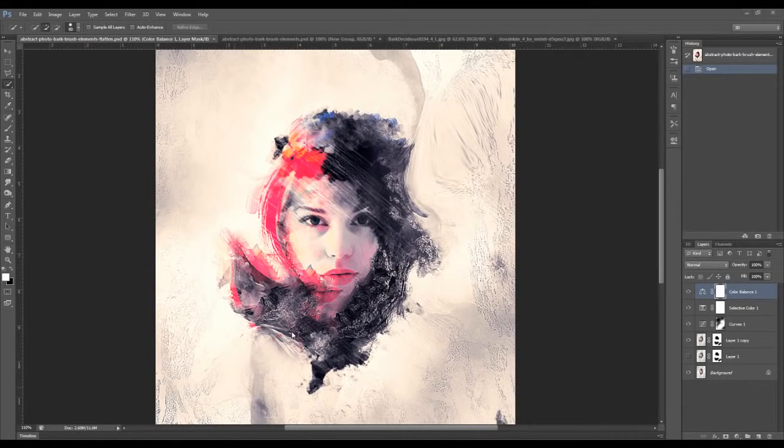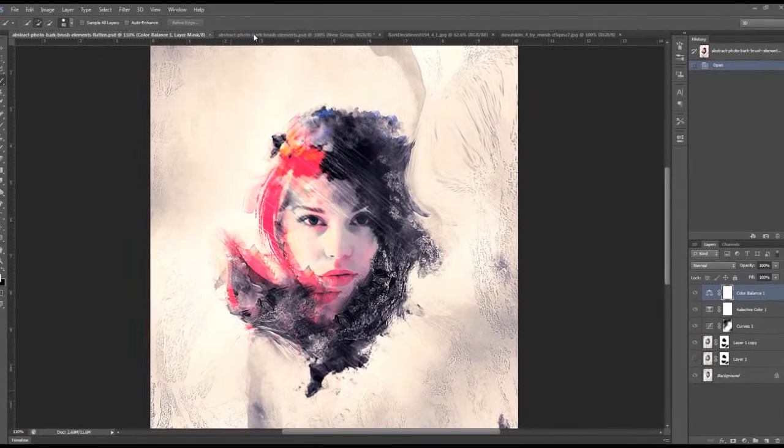This is just a quick tutorial to show you how I applied these tree box textures over this part of the model's face, and just the steps involved to manipulate the textures in order to form this special effect. So we'll just get started.